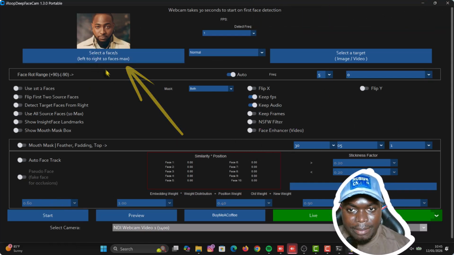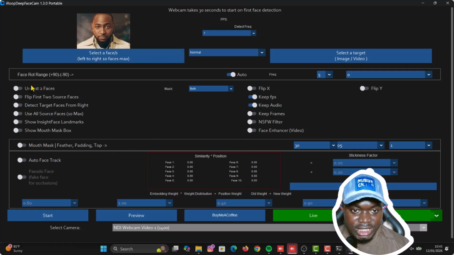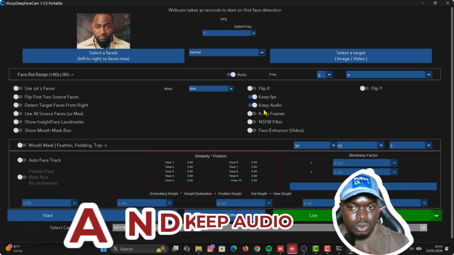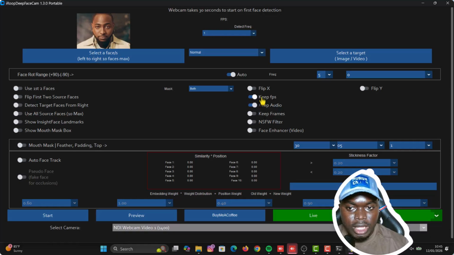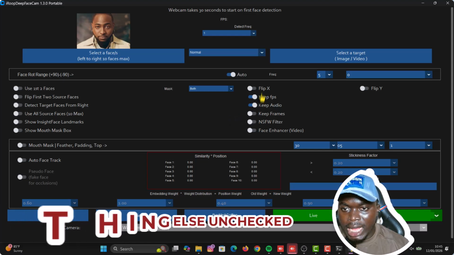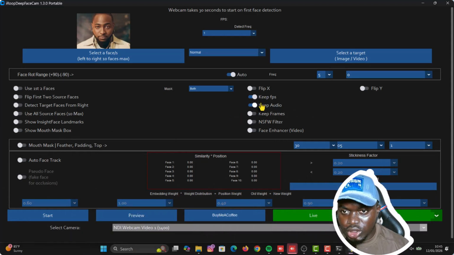Having selected this image, you leave every other thing like this. Look at this preview panel here. Look at this panel here. You see everything here is unchecked, and on this side we have just the keep FPS and keep audio, because you want your audio to come out, right? So you keep all these ones like this. Take note, I leave every other thing unchecked and these two checked. Okay, do you understand now?